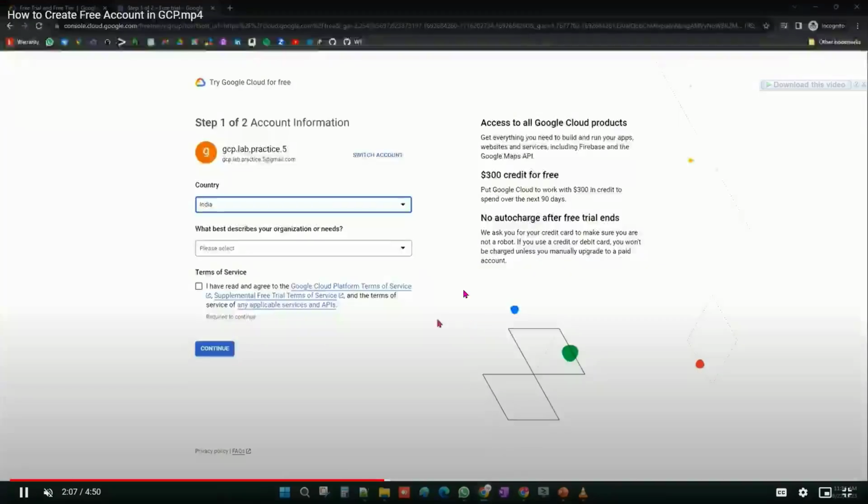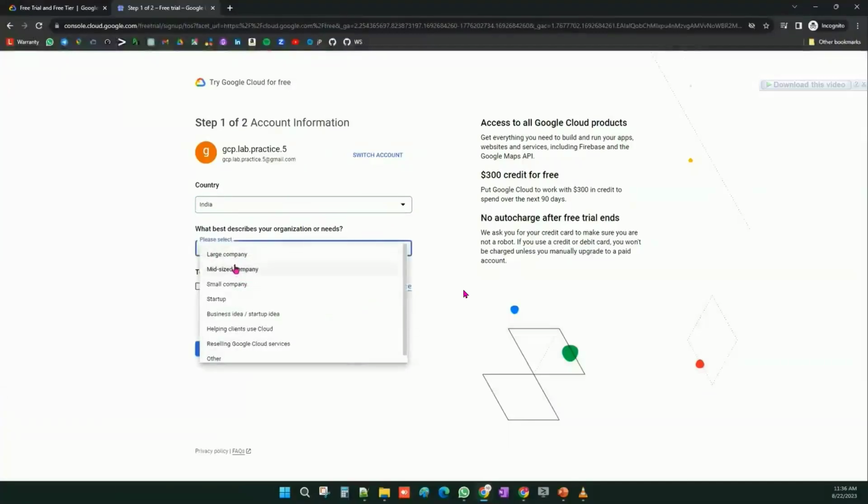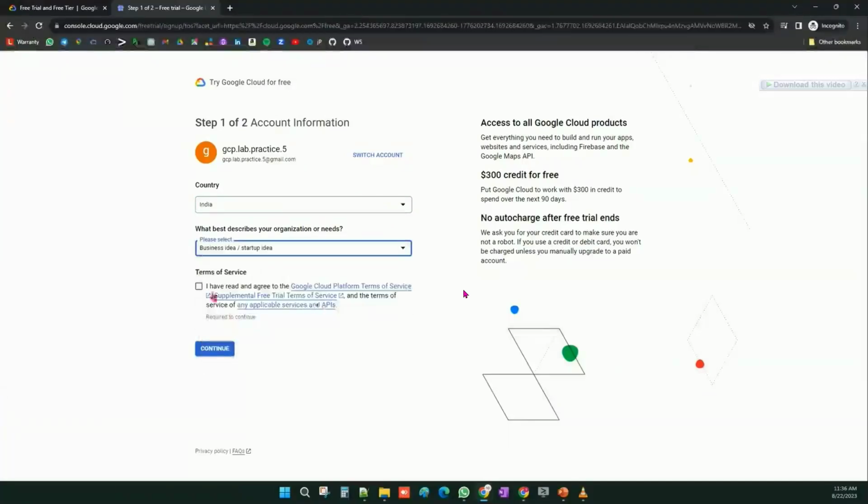Okay, so see here, there are two steps. We wanted to activate for the free trial. This is our step one. In step one, it is very simple. We just have to select the country as well as the organization need. You can select anything for the organization need. There is no problem at all. Click on continue.